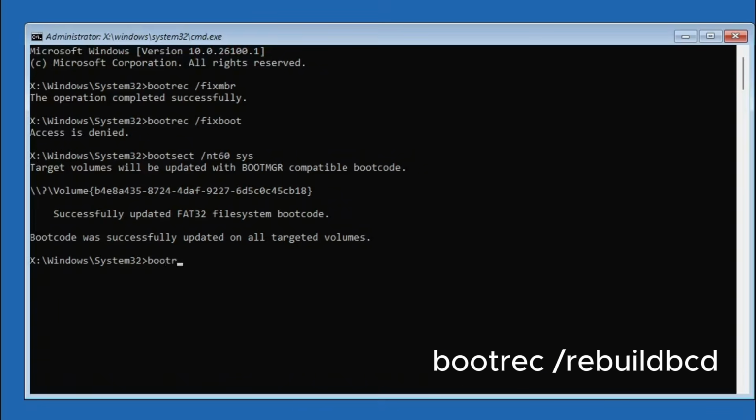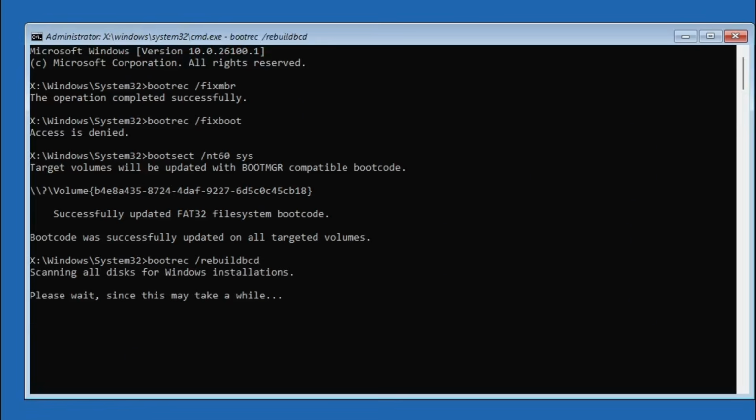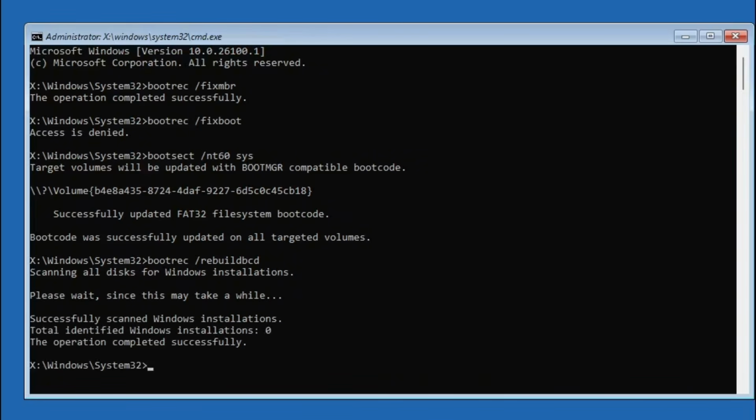After that, type bootrec /rebuildbcd and press Enter. This command will scan all the disks for Windows installations and fix any boot-related issues it finds. Running these commands usually resolves most boot configuration errors. Now, let's fix other issues related to the Windows installation, because sometimes corrupted files can also cause boot problems.